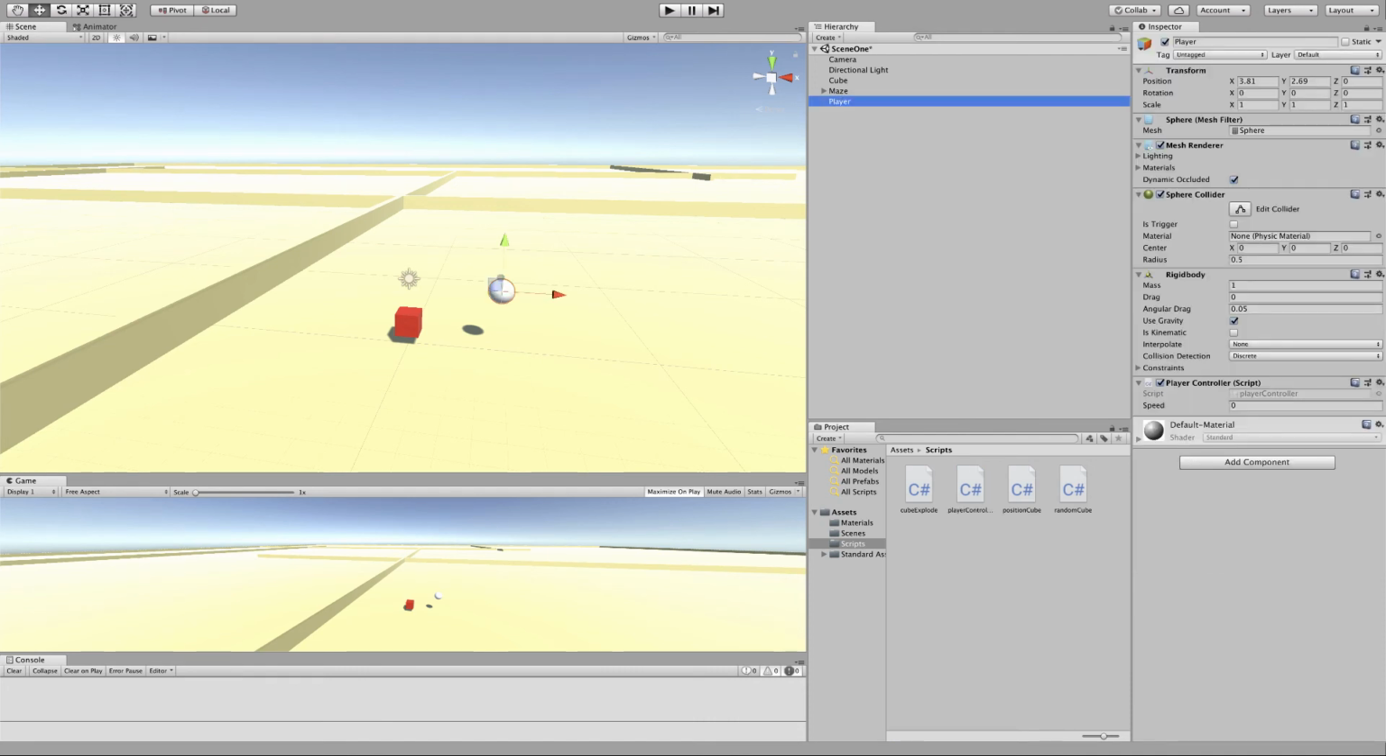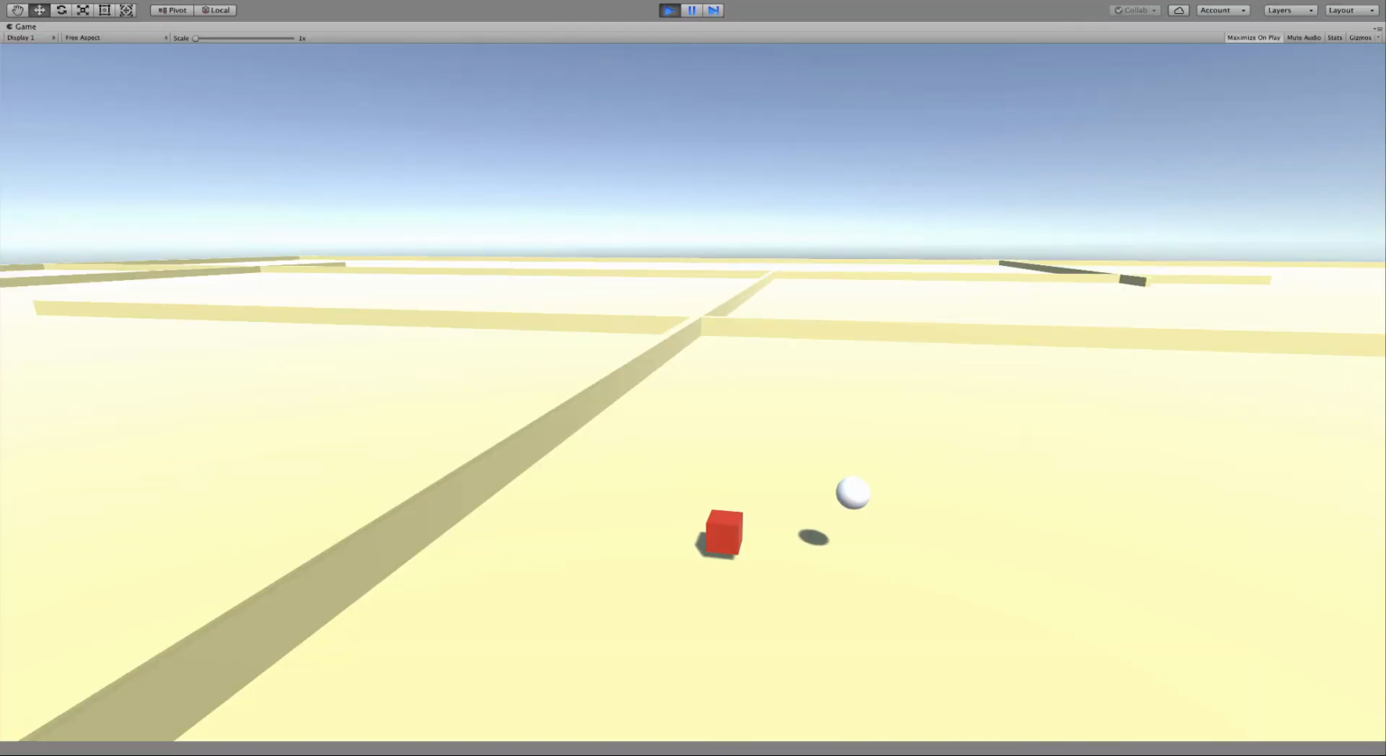I can see now when I click on my player in the inspector, I can see my script here, player controller script, and the speed at the moment is set to 0. So I might just try setting that speed to 5, and I'll press play and check whether or not this is working. So you see when I press forward on my keyboard, my sphere goes forward.